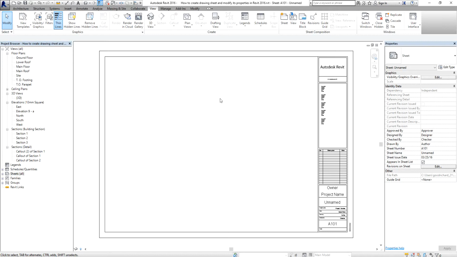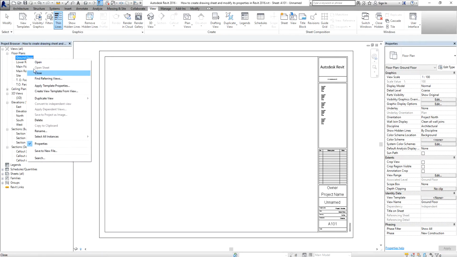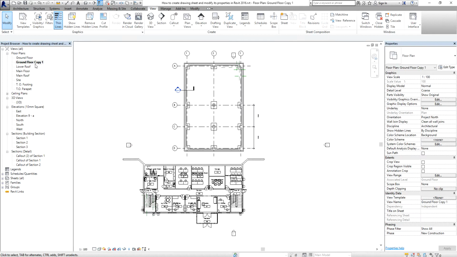What I'm going to do first is duplicate the ground floor from our project browser. I right click the ground floor, and you will see Duplicate. For this one, I'm going to select Duplicate with Detailing. All right, this is now the copy. Just a review: when you say duplicate with detailing, it will include the details and the annotations of your floor plan.